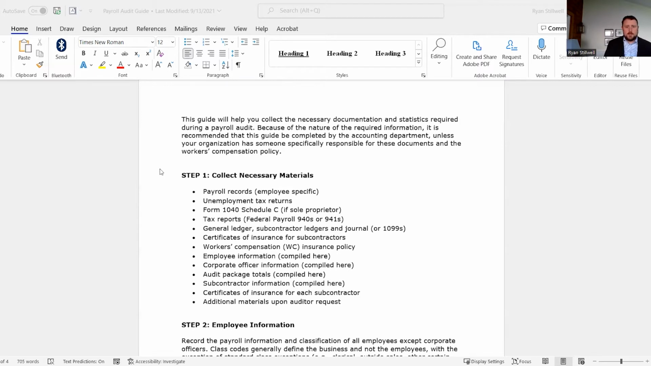In addition to that, I'm going to highlight this part here, the tax reports. Every insurance company is going to want copies of your 941s. This is a report that's filed quarterly by your payroll company. You can download those forms directly from your payroll company or ask them for copies of it.